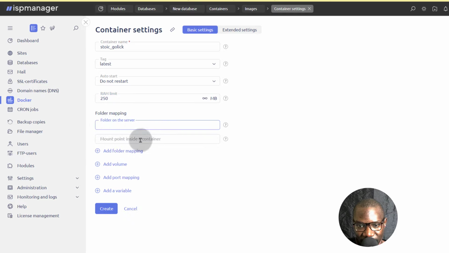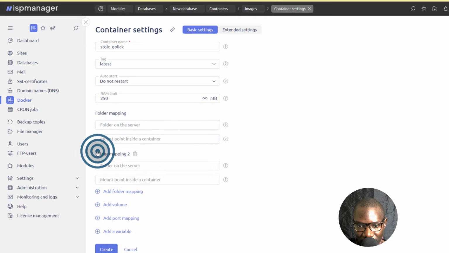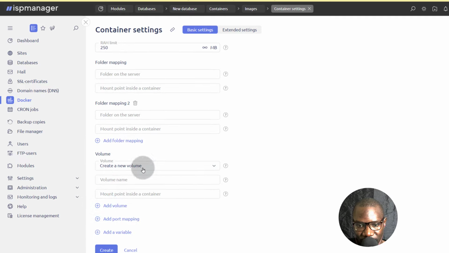And you can add a folder mapping. You can select a folder mapping. Make sure you know the folder structures. Maybe you want it to be in www something, or you want it to be in /var something on your server. You can do that there. You can also add folder mapping 2, another folder mapping, and volume. So you can create a new volume there, give the volume a name, and then a mount point inside the container. Maybe you're running Nginx, you'll need to point Nginx to something on your server.